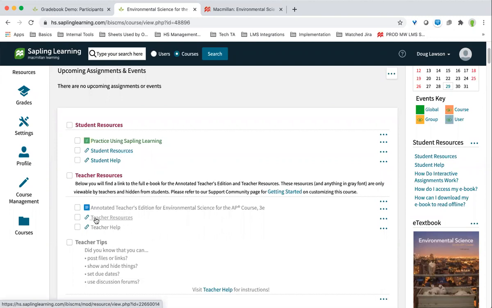So your teacher resources are going to include many of the types of resources that you would want to use with your students, but not let your students have access to. So if you notice, both the teacher's edition and the teacher resources are somewhat grayed out in color, as opposed to the clear blue links available for the student resources and student help, and the green link for this assignment. That grayed out color is a quick cue to let you know that these are actually hidden from students. So students cannot see any of this section down here below the student resources.